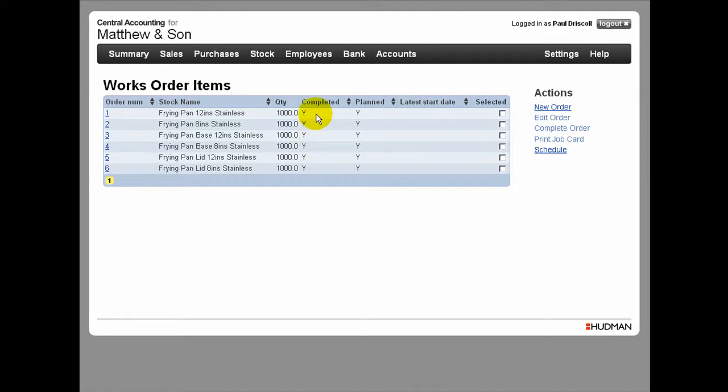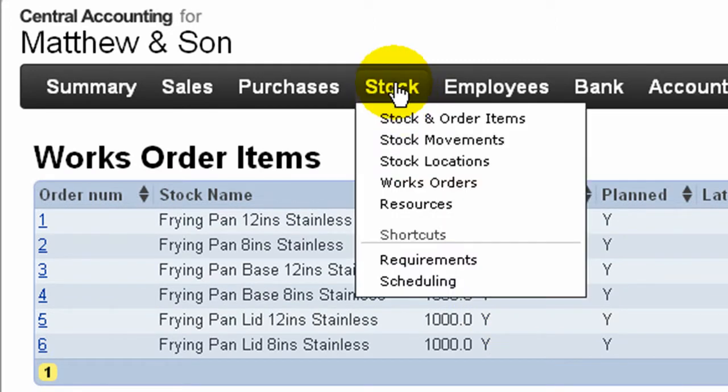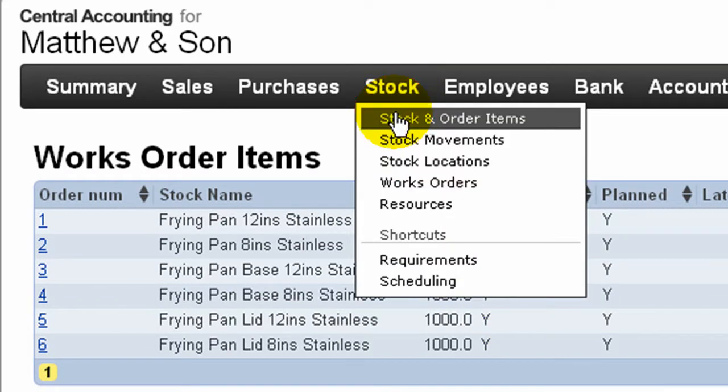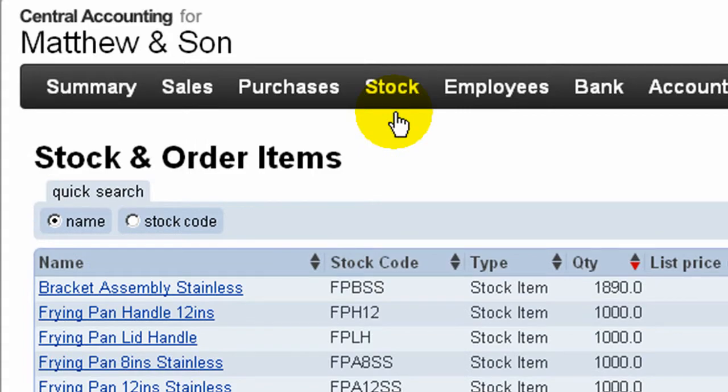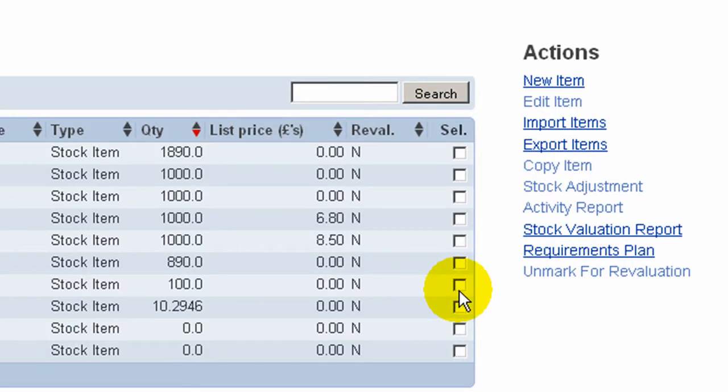So having completed our works orders, we can look at the stock effects of that. And if we stay with our 8-inch stainless pan base, we see that we now have a quantity of 100 in stock. So how have we got there?